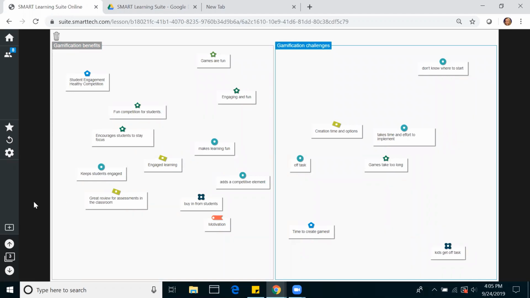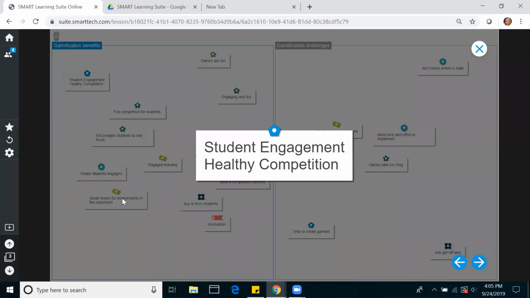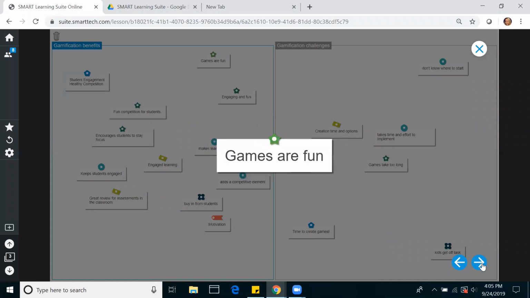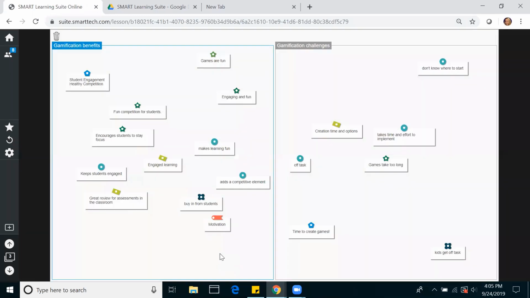Let's look at benefits, which we seem to have a lot more of. So let's see right here. We have student engagement and healthy competition. Make learning fun, absolutely. Games are fun. You get that buy-in from students, definitely. And you motivate your students, absolutely. So lots of different responses there.